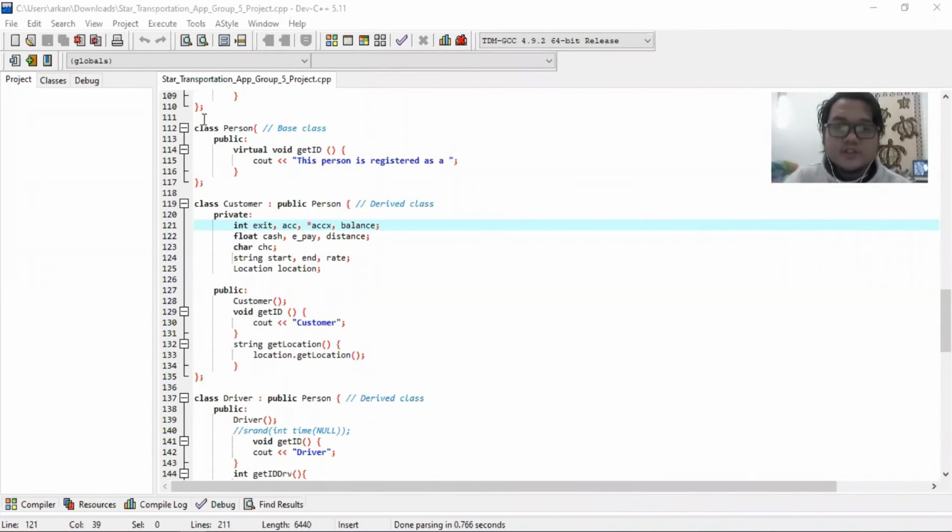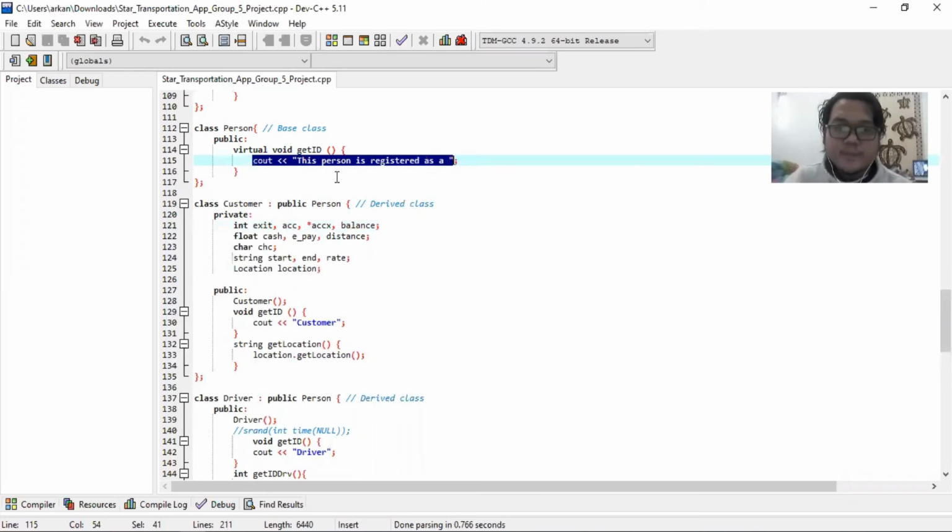So the first one is the person class. The person class is a base class or parent class for the customer class and the driver class. This is where we implement our inheritance. In the person class, there is public virtual void getID, and the cout is "this person is registered as a". This is where we use polymorphism.